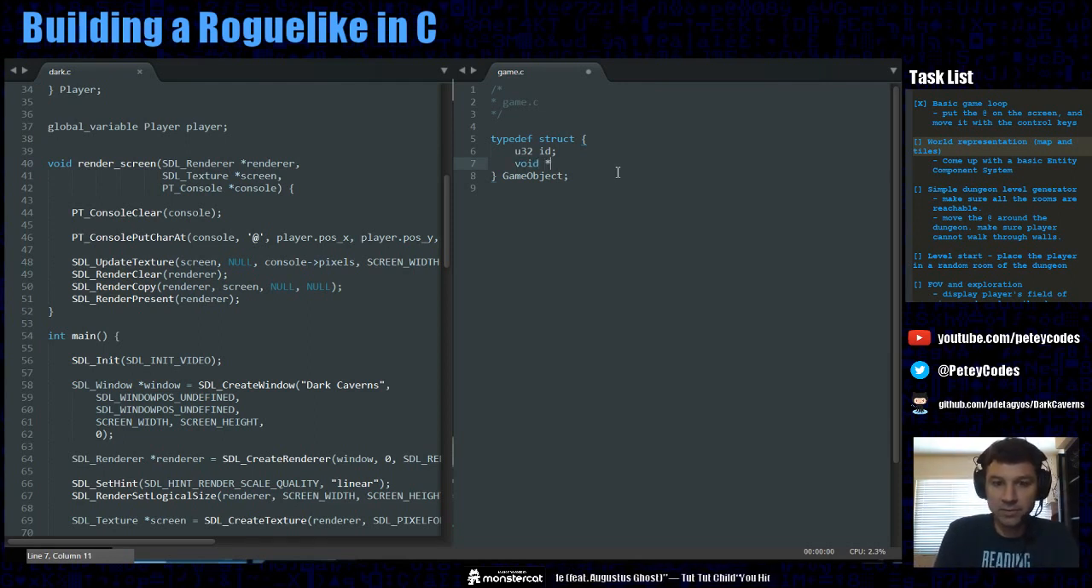So to be more flexible, we're going to make it a void pointer, and it will be basically an array of void pointers. And the size of our array, let's define, let's call it max component count. Let's give it, for now, let's just call it 100. Again, we're going to have to kind of feel things out. Alright, so that is our game object.